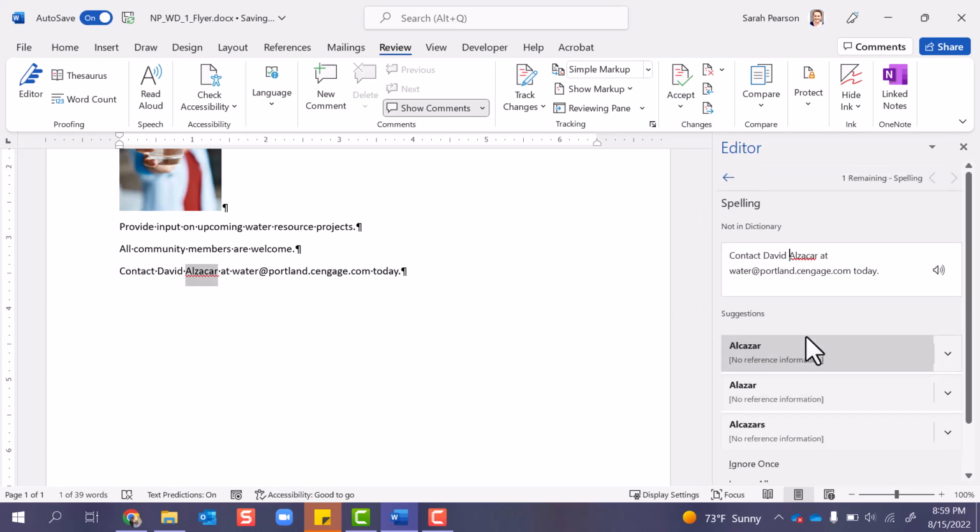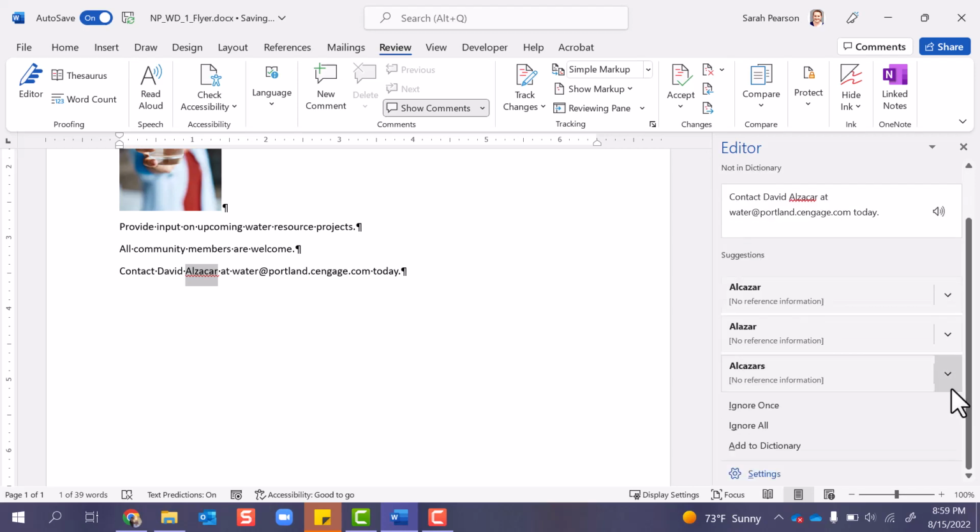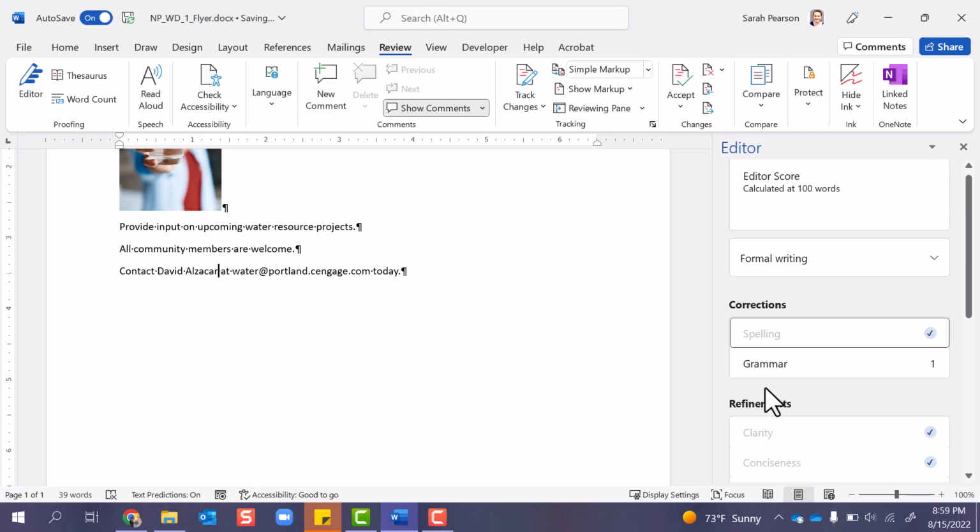If I click this again, it's going to get Alzakar. Now, we know that's how his name is spelled. We have the option to ignore once or ignore all. For this situation, I'm going to go ahead and click ignore once. This ignore once allows it, if I type this again, it's going to show that it's misspelled. It can be a little annoying. This will prevent you from having to go to that proofing settings that we just looked at a little bit ago. So I'm going to ignore once.